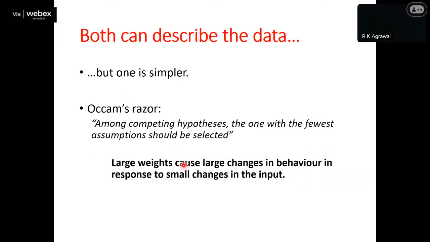Because if a larger weight is associated in the network, then even a small change in the value of the features will cause a large change in the output. While we want that for a smaller change in the input, the output should not change drastically. And that is possible only when the weight is assigned a smaller value. So this is one of the methods to control overfitting.